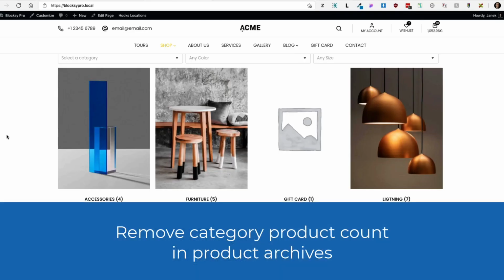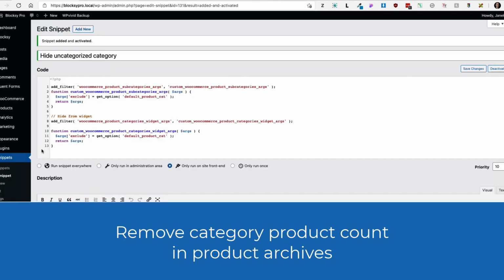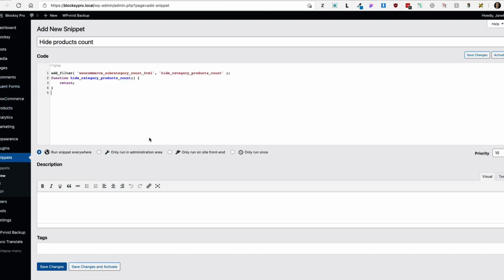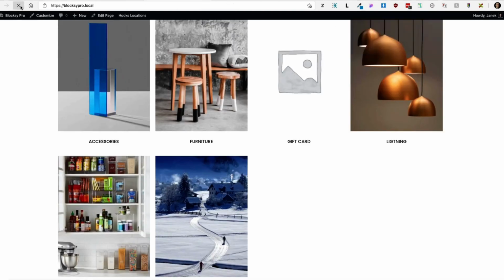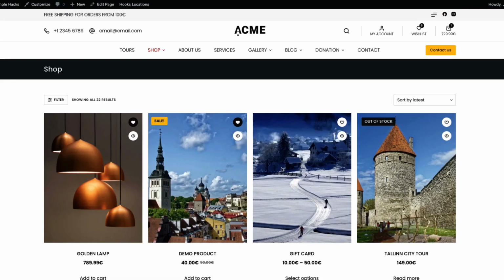As you see, every product category here has a count number. I don't want this product count to be shown, therefore I'm gonna add a snippet, give it the title, hide products count. Now paste this snippet here, only run on site front end, save changes and activate, refresh, and looks much better.